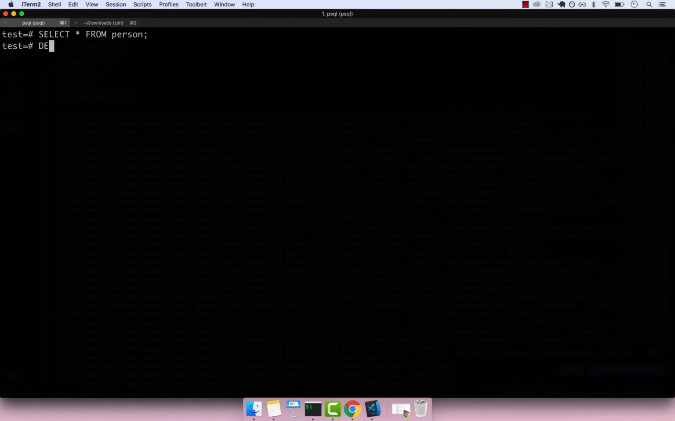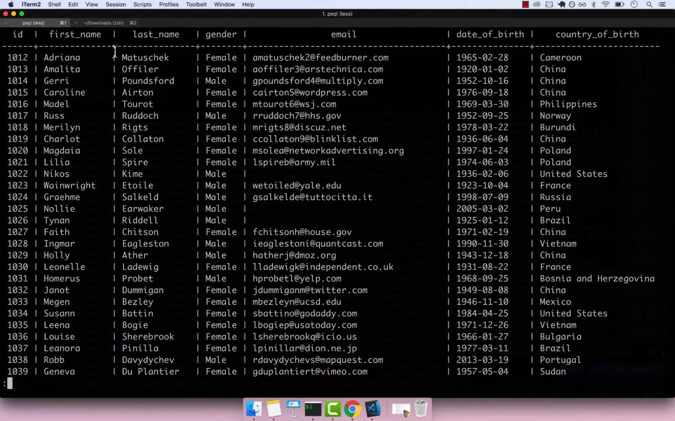So if I type delete from person, now I'm not going to run this because you saw that it deletes everyone from this table. We can go ahead and simply say where. This is the actual filtering. So we can say where ID equals 2 and then the semicolon. Enter, and you can see that now we've deleted one record. If I select everyone, you can see that Omar is no longer in this table.